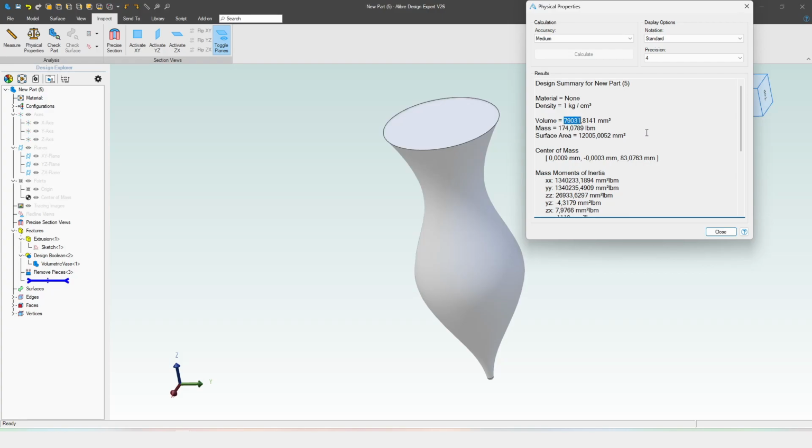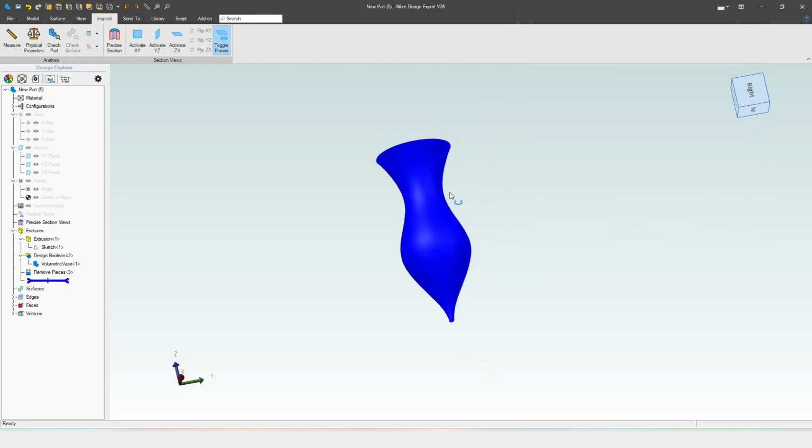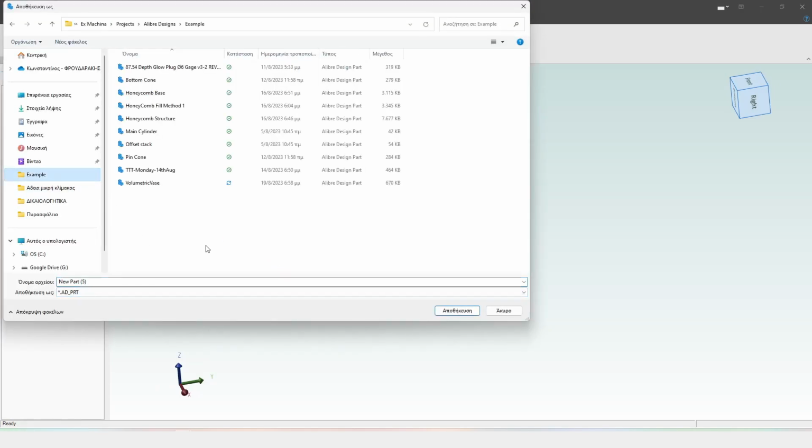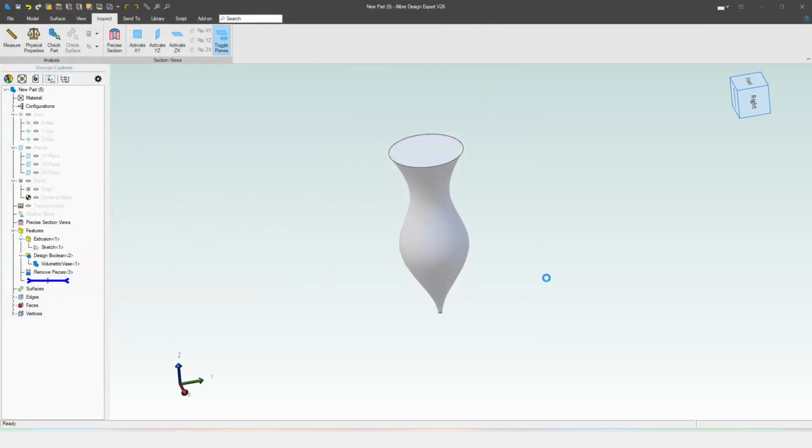That is 79.031 cubic centimeters. So this would weigh 79 grams, thereabout, if this was water. Just to give you an idea. It's completely correct, and I can even save it. I can call it volumetric vase volume. Inspired naming, as always, in my channel.